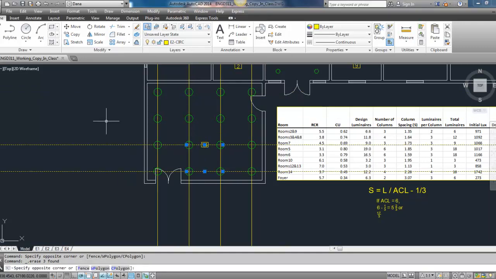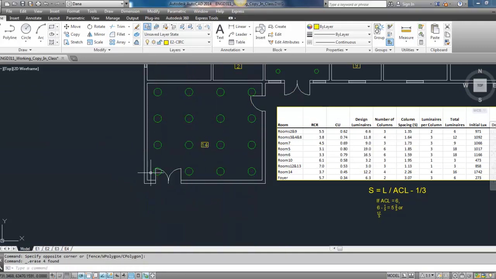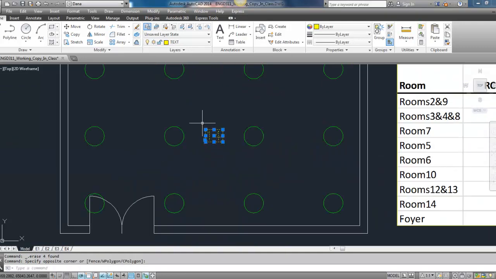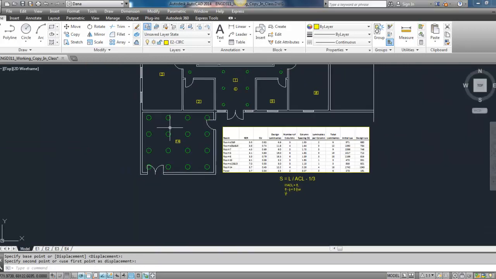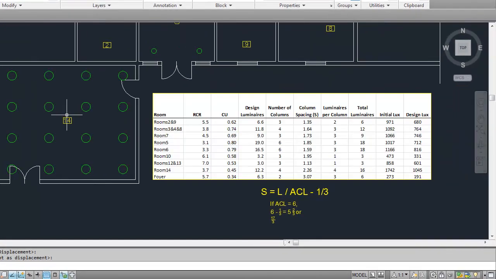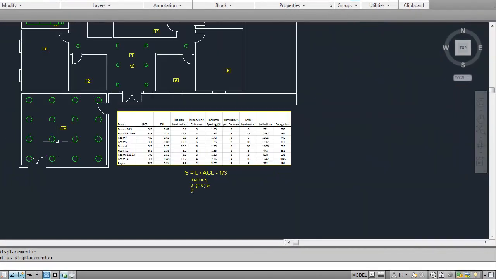And now I can delete my grid lines. And I might as well center that in the room as close as I can. And then, of course, you know how to do the switches and all that fun stuff. So that really gives us a very even layout.